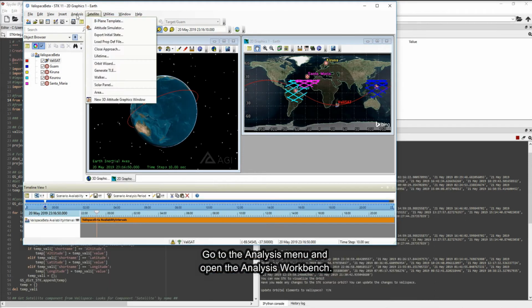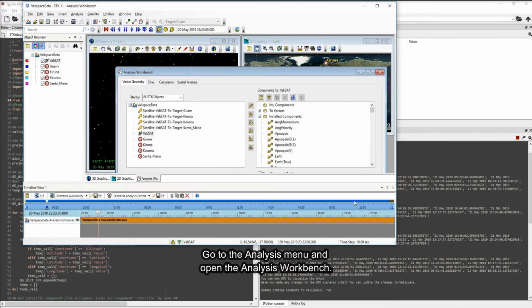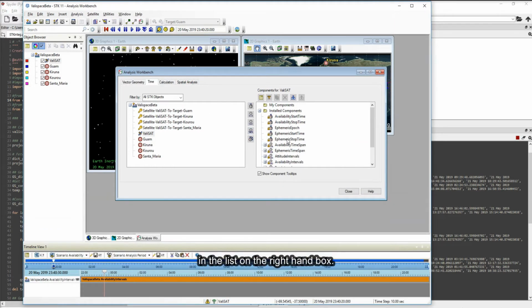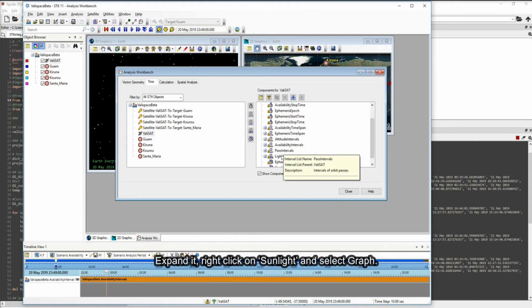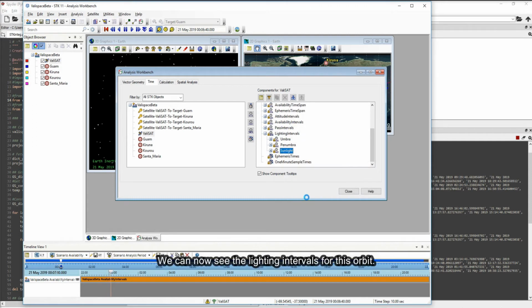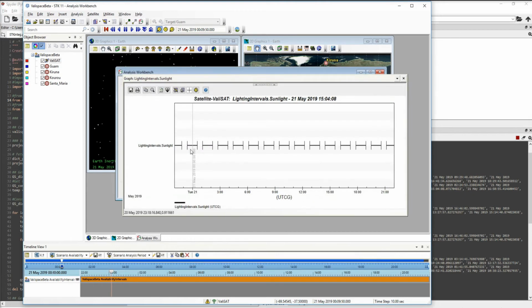Go to the Analysis menu and open the Analysis Workbench. Here, click on the Time tab and find Lighting Intervals in the list on the right-hand box. Expand it, right-click on Sunlight and select Graph. We can now see the lighting intervals for this orbit.